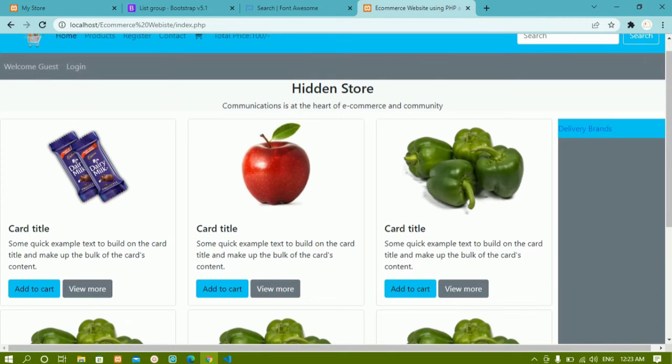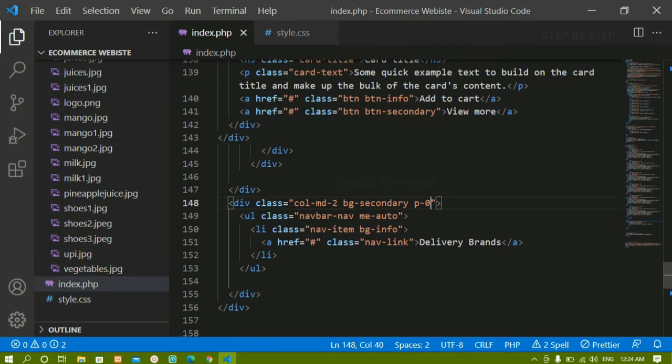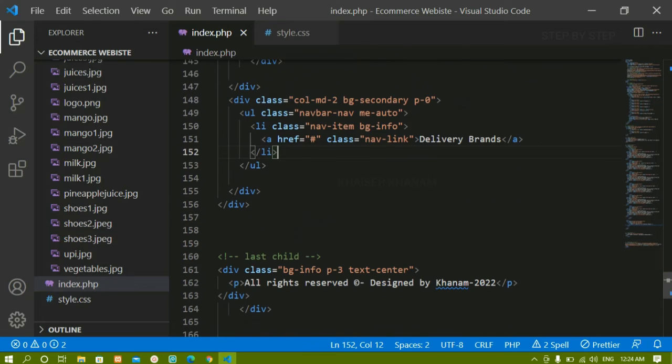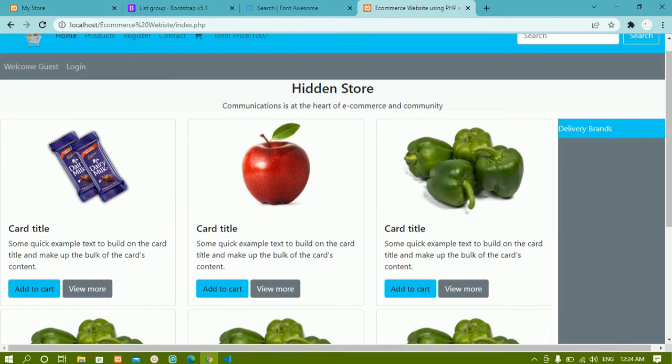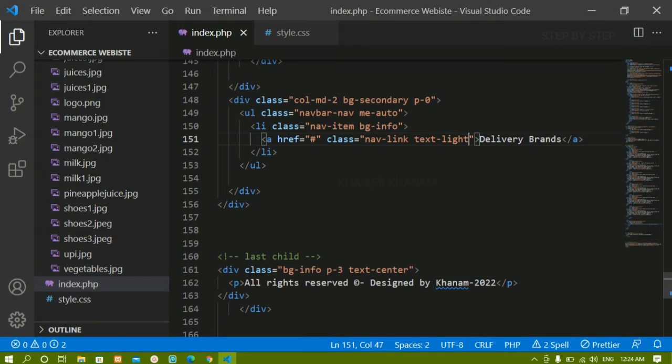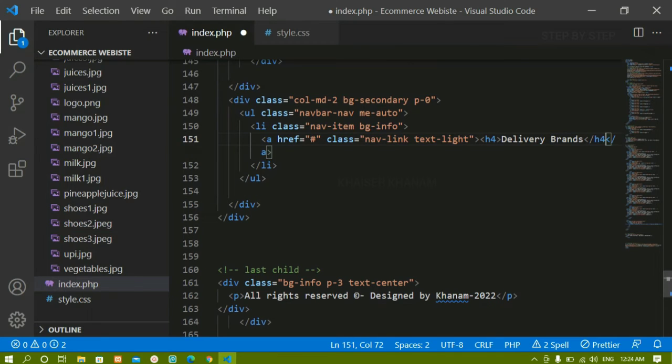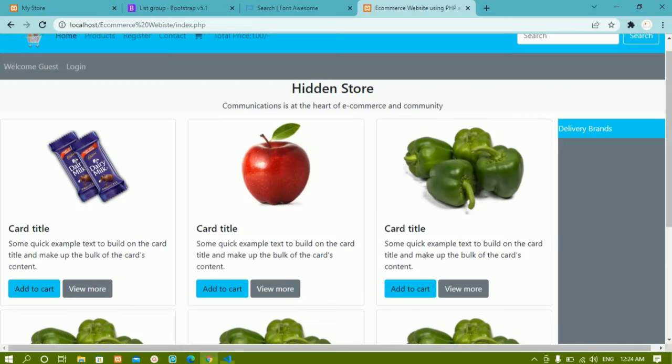Now this delivery brands I just want in the middle, and also the text color should be white. So to change the text color, we have to give a class inside this anchor tag, and here I'll be writing text-light. I'll save this. Now if I refresh this one, now here I am having this output. Now for this delivery brands, this entire thing I'm just going to wrap inside H4, and here I'm just going to end that H4, so that I'll be getting a larger heading. I'll refresh this. Now here I am having that.